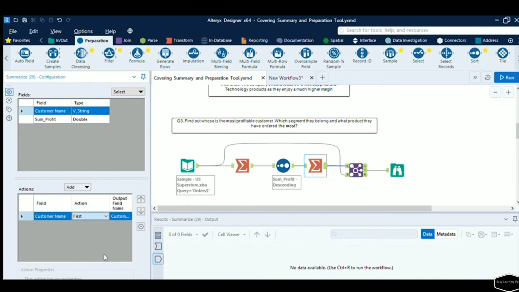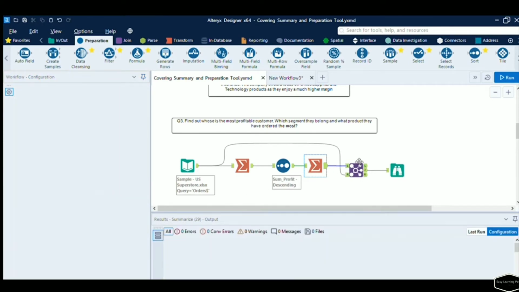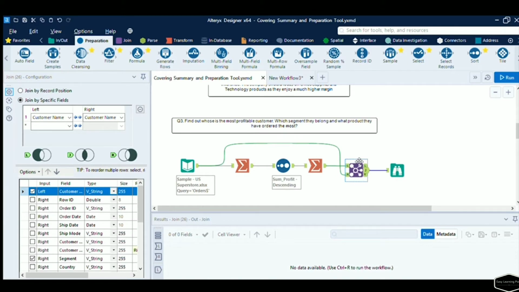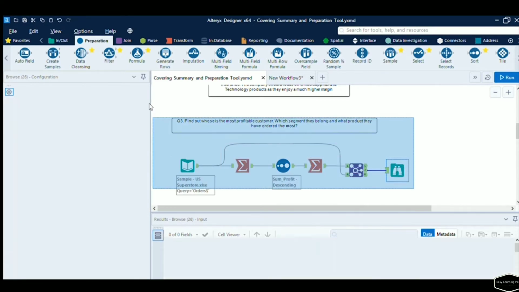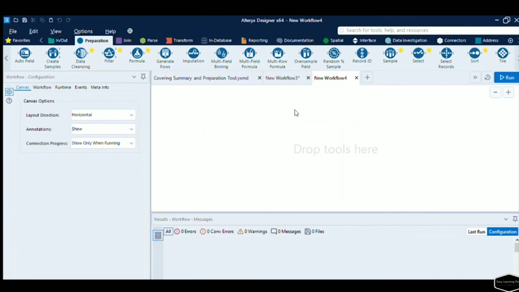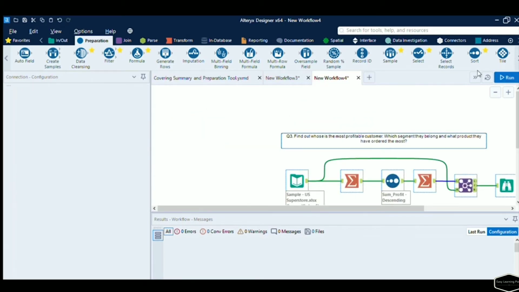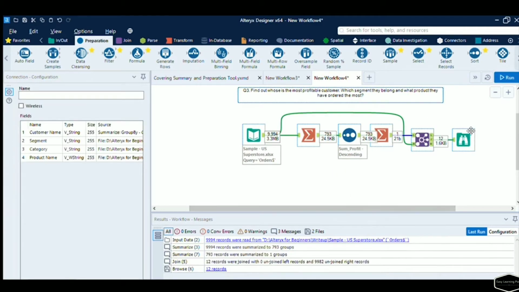So in summarize, you have this action called first, last, and so on. We'll pick first because we've already sorted in descending order. Next, we want to group the customer name with the parent data set and find out the product. So we are going to find out category and product name, both of the questions, right? So segment and product. You do a join and a browse tool to find out what the results are. I'll run this workflow now and we'll see the results.